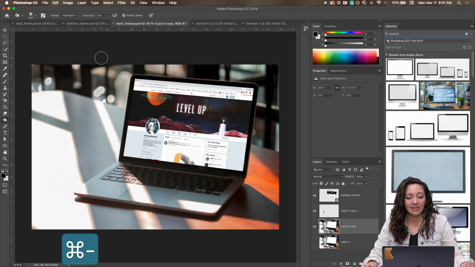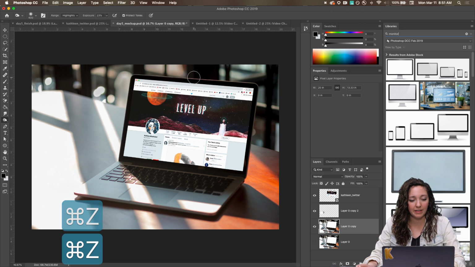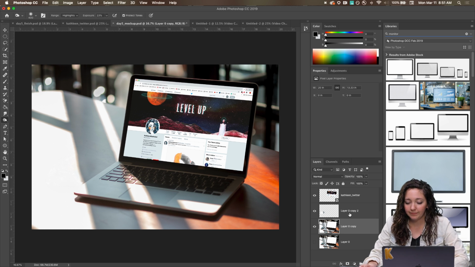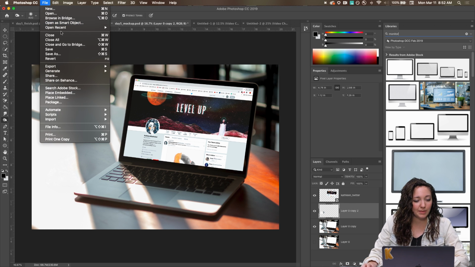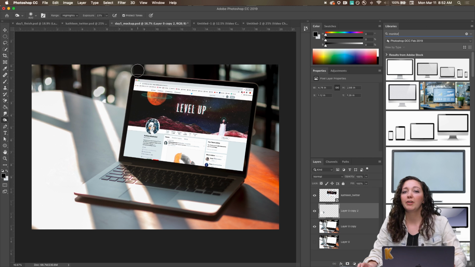Now you might like these super bright highlights and it might work well for you. Totally fine, personal preference, but just giving you an option as you're building your own mockups to know that you can totally customize them however you want. Okay, this is looking good. Let's get this exported, uploaded on the Behance.